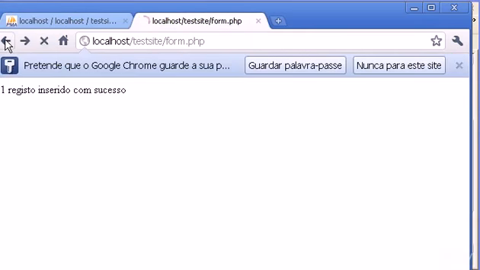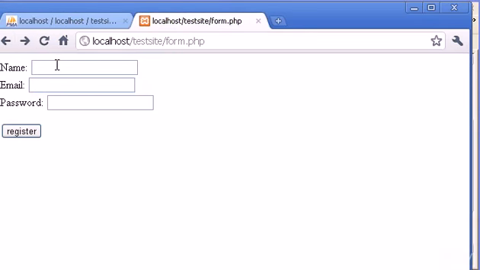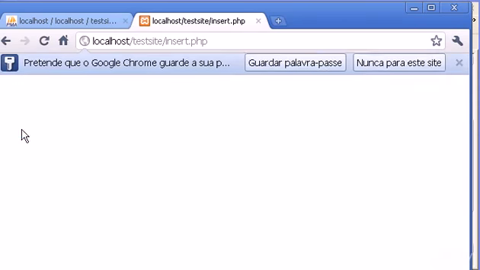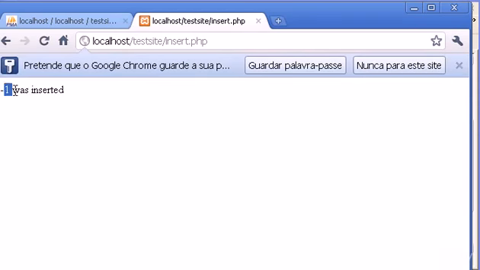Let's run this. Okay, this is the form. Let's type my name, Victor. Let's type an email, whatever email you have, and the password 1 2 3 4 5. Register. -1 was inserted. Something is wrong.